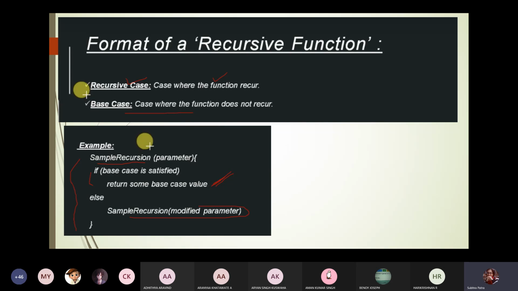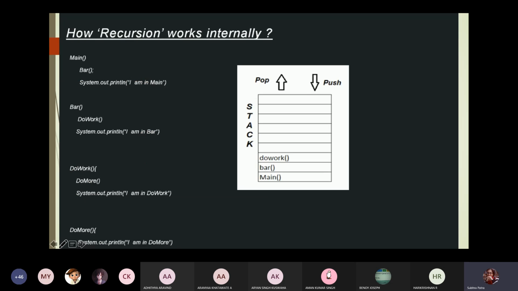Okay, we'll see one or two examples for it. Let's suppose this is a program where you have the main function, and inside that there are some other functions. Main function is calling the bar function, where you are printing this.